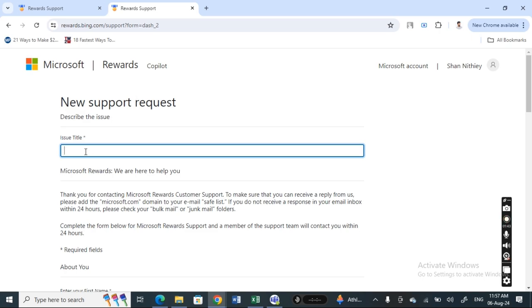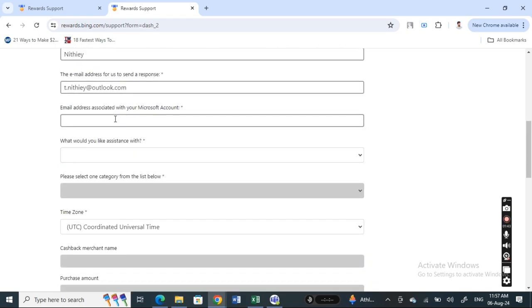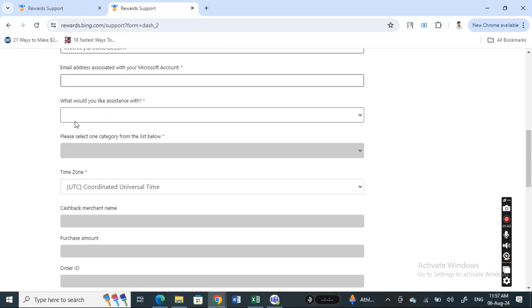All you have to do is simply type in here "redeem rewards without phone number." So just type that in. Once you're done with that, scroll down and fill in the rest of the fields here. Click on it, scroll down, and then enter your name, email address, and all other information. You just need to fill in this form.